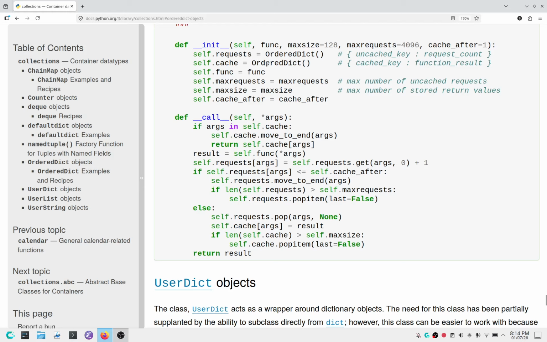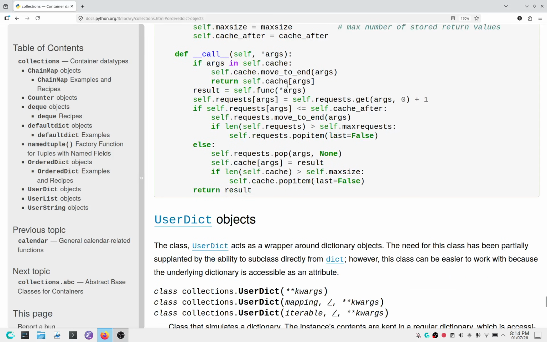implementation, we create two different OrderedDict objects, requests and cache. We have func, max request, max size, and cache after. Those are the object variables. And like the previous function, we have the args. And if request args count is more than 1, then you put it inside the cache. Okay. And you pop the item if the request is greater than max requests. And similarly, we pop the item and put the result in the cache, and similar stuff is there.